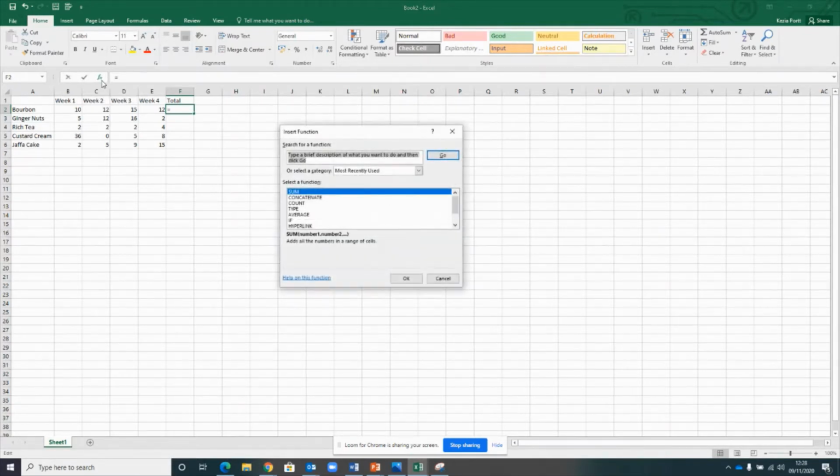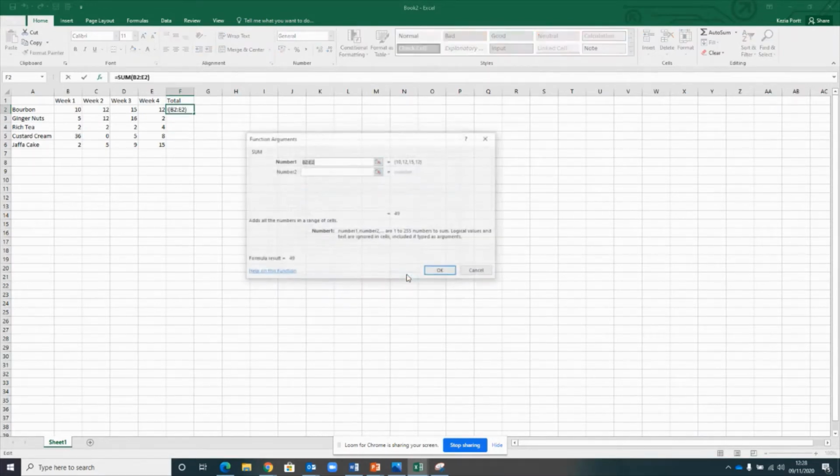And when we click on it, it will bring us up this box. We're going to make sure we're using the sum function. So it's highlighted in blue and we click OK. And then we find the data we want it to sum. So this means it's going to add all of the data up in this line here.